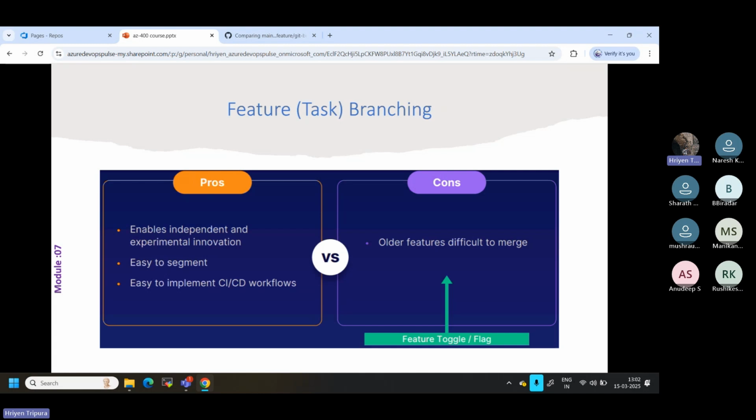And what is the con? Older features are difficult to merge. Yes, if you have multiple branches created, let's say 10 different features at 10 different times, it is difficult to merge. But normally we do not have that many changes. They will simply create a new branch from the dev branch. Once it has been tested, they will run the pipeline. If all is okay, they will merge it into the dev branch. That's it.